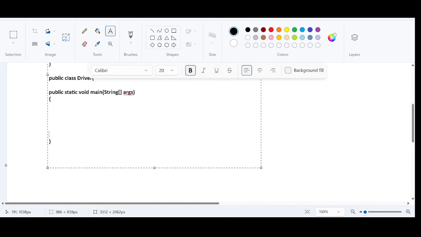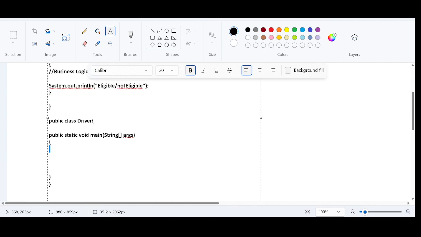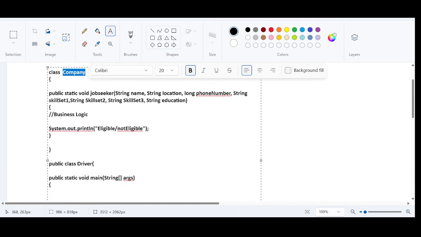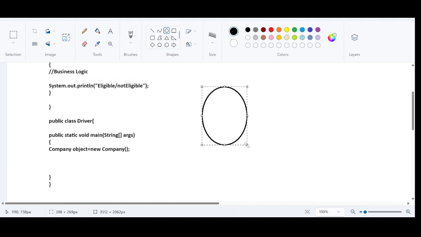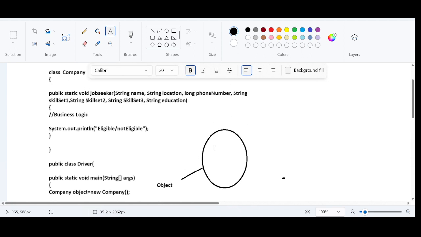If I want to send data directly to the class, I'm not using any Java bean class. I'm just using this class. With the help of the main class, I'm just trying to pass the information. What is the typical way to pass information? Create an object for the class company. Company obj equal to new Company. The object is created and the reference variable for this object is obj. Since there are no instance variables, nothing will be placed inside this object. It is a dummy, empty object, because we haven't defined any instance variables.